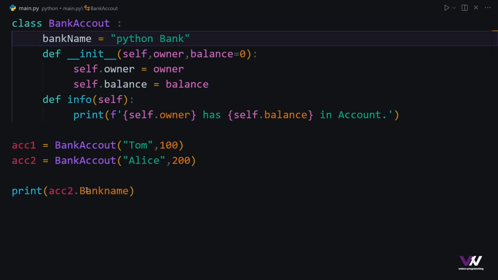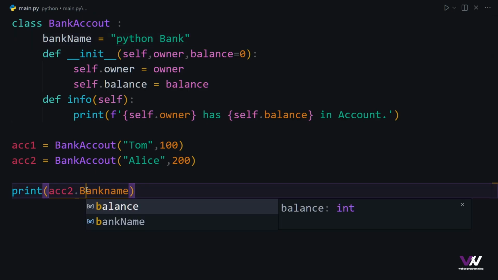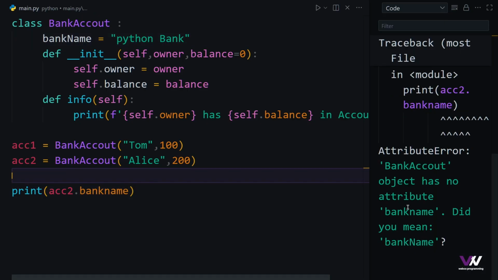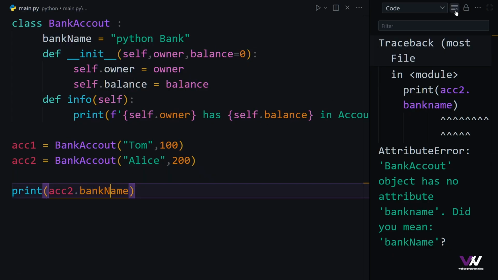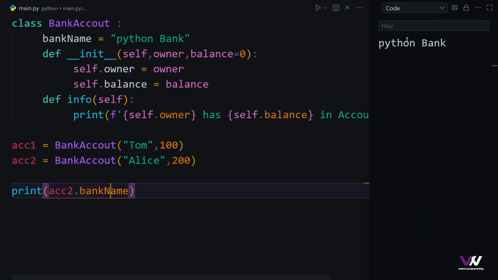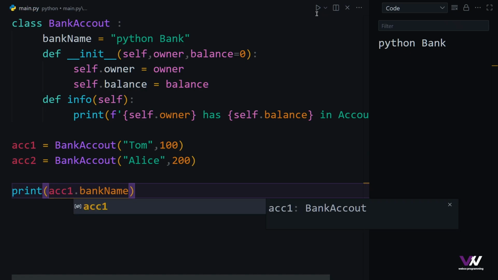And now if we update this because it's lowercase this time, if we run this, you can see we got an error because we need to make this n uppercase too. Now if we clear our output and run again, you can see we got Python bank. And if we change this to account 1 and run again we got Python bank here.